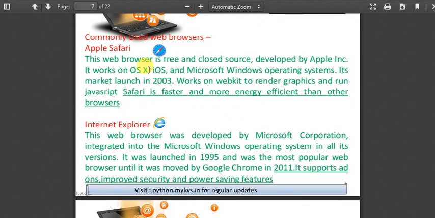Apple Safari is also there. This web browser is free and closed source. It is not open source. It is developed by Apple Incorporated. It works on OS X, iOS, and the Microsoft Windows operating system. Its market launch was in 2003. It works on WebKit to render graphics and run JavaScript. Safari is faster and more energy efficient than other browsers. It is easily available and the interface is very simple.